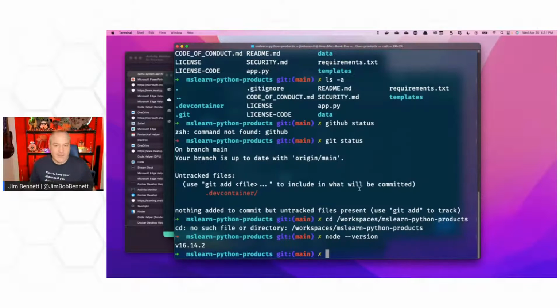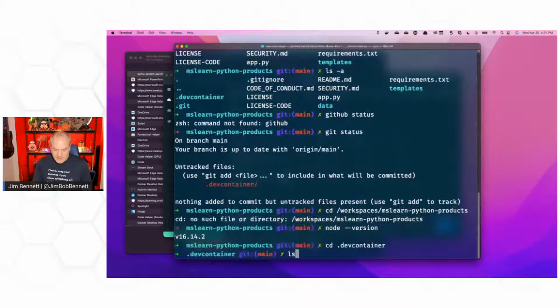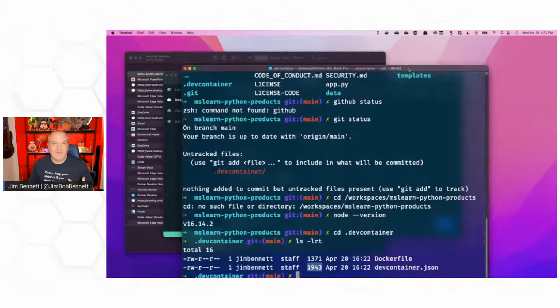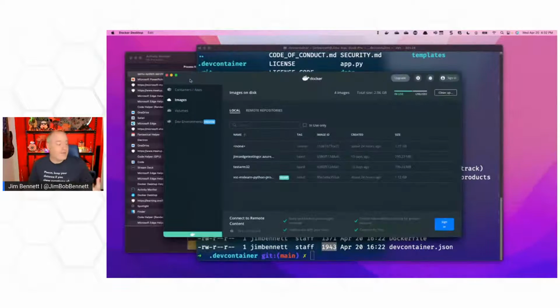When I commit the changes to source code control, if I do ls -rt there, I'm committing 1.3 kilobytes for the Dockerfile and 1.9 kilobytes for the devcontainer.json. So that's all it uses up in source code control. This size is just used locally when the container is created.